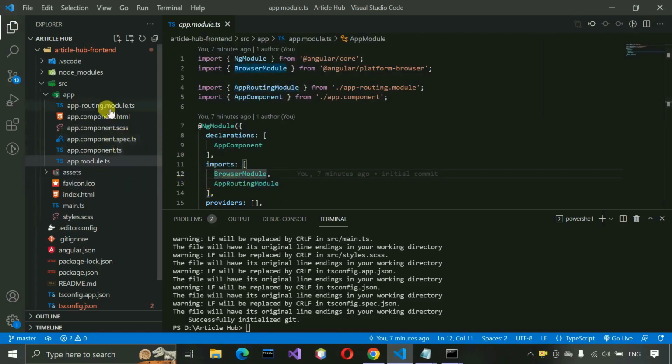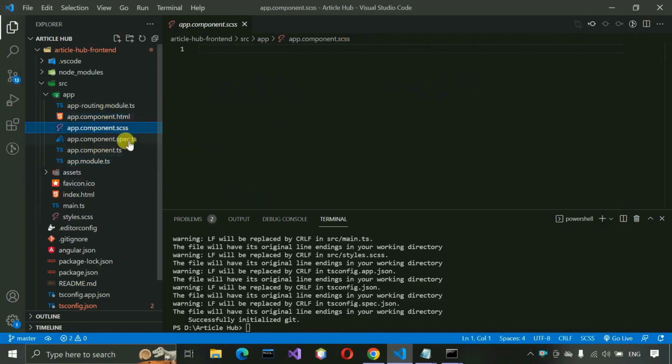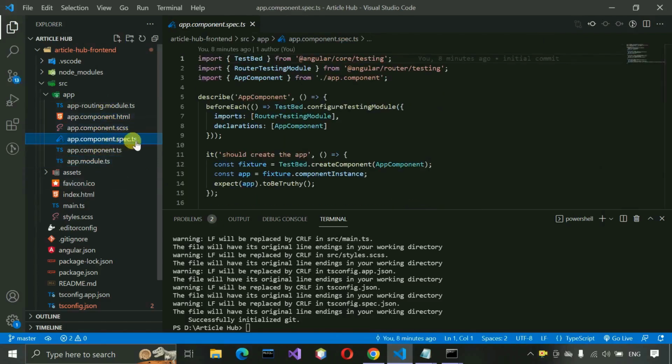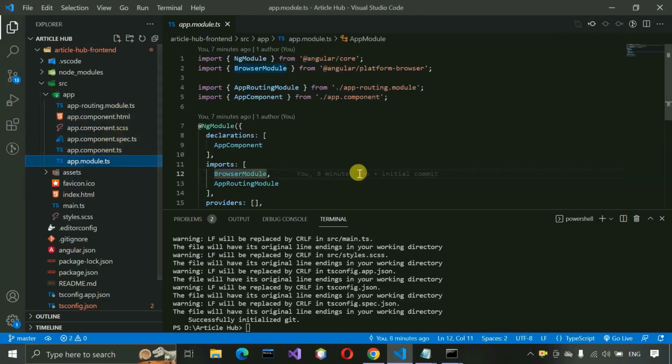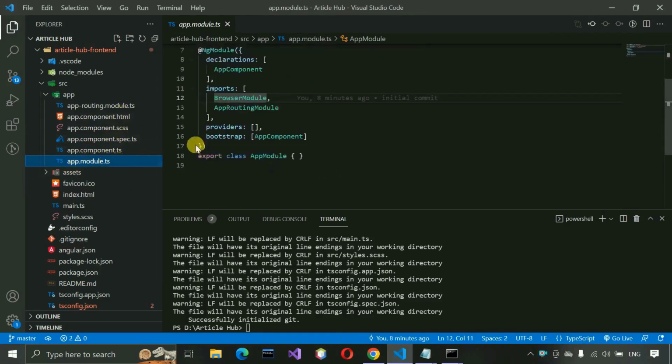And here you can see the app component is there. You can see the HTML, CSS, and spec file. We are not going to do anything with the spec file, and the TS file is the model or controller, you can say. In app.module.ts, if you go to bootstrap, you can see the app component is there. It means the application is going to start with this component. It will bootstrap from this component.